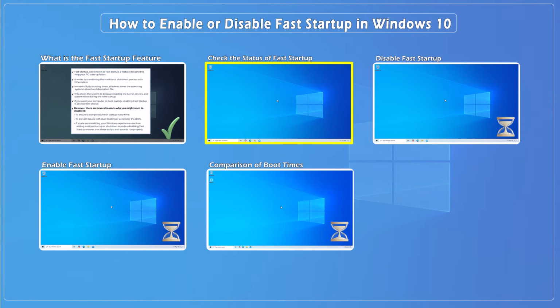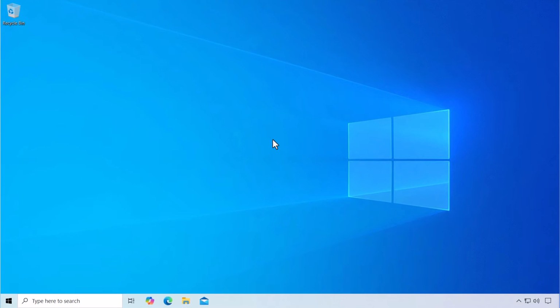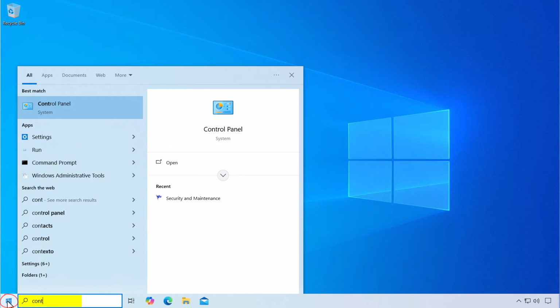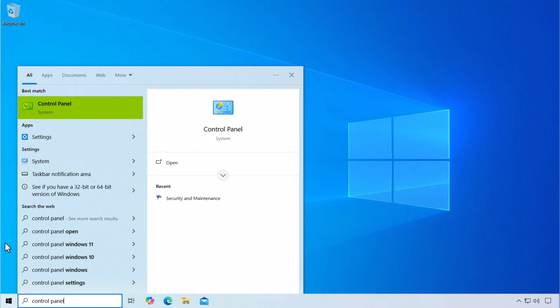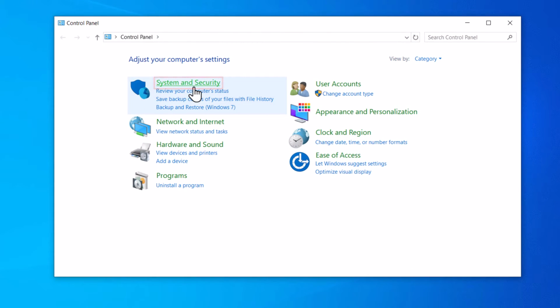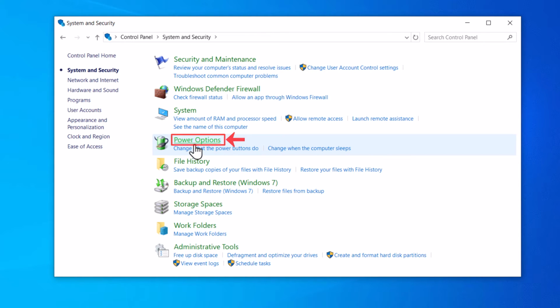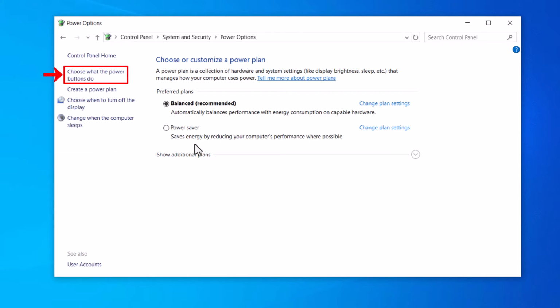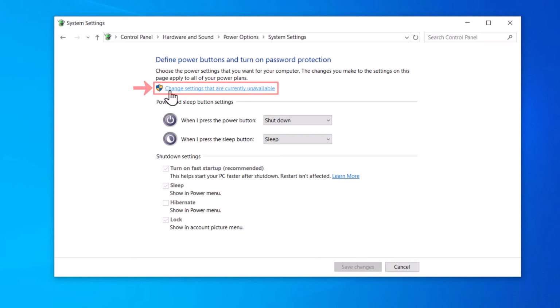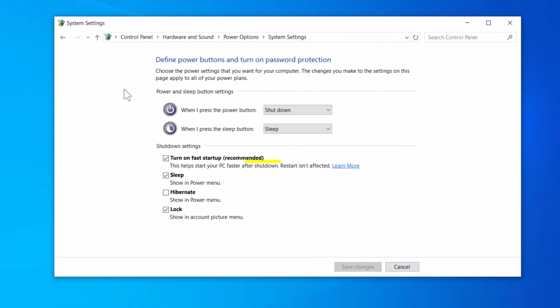How to check if Fast Startup is enabled or disabled. Follow these steps to determine whether Fast Startup is enabled on your PC. Open the Start menu and type Control Panel, then select it from the search results. Go to System and Security, then select Power Options. In the left pane, click on Choose what the power buttons do. Click on Change settings that are currently unavailable. Under the Shutdown Settings section, look for the option Turn on Fast Startup. If the box is checked, Fast Startup is enabled. If the box is unchecked, Fast Startup is disabled.